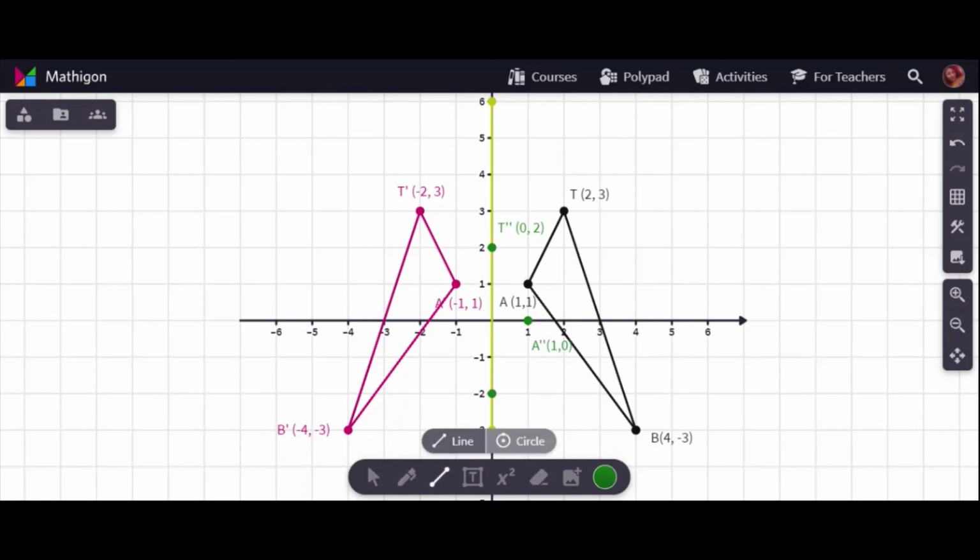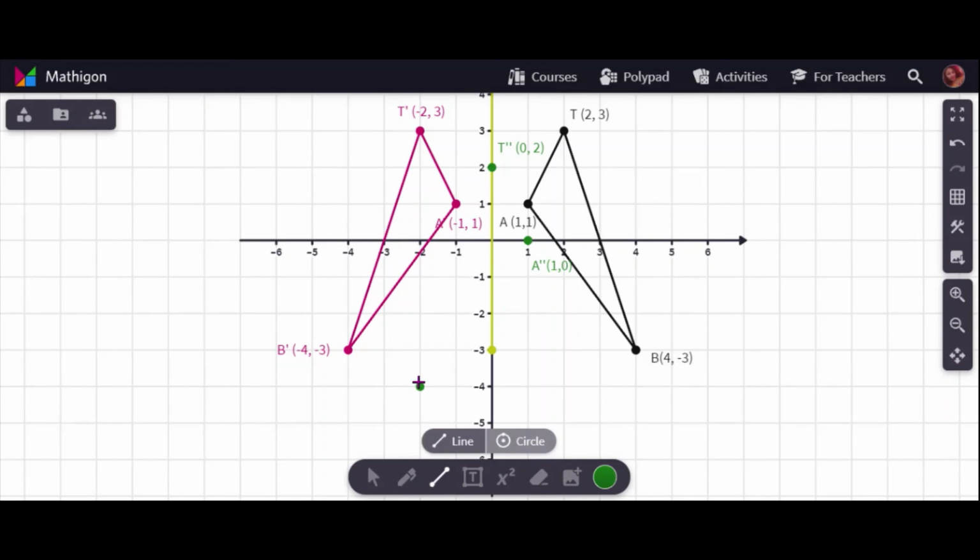And then I'm going to do that to B as well. -4 plus 2 gives me -2, and then -3 minus 1 gives me -4. So this point is going to be (-2, -4) right there. And I'm just going to write it. This is going to be B2, and this point is (-2, -4). And we go ahead and we connect the dots.